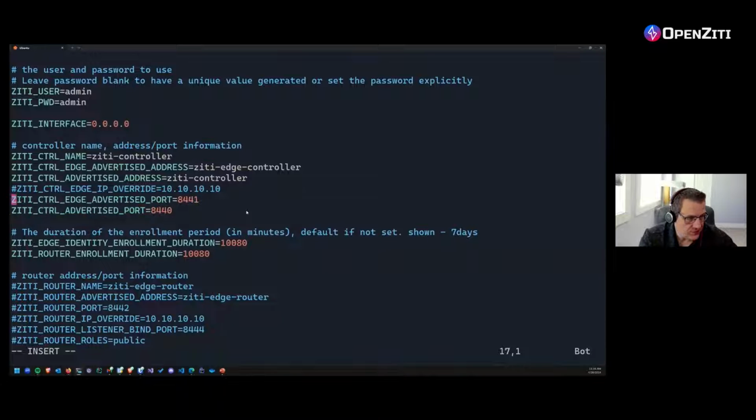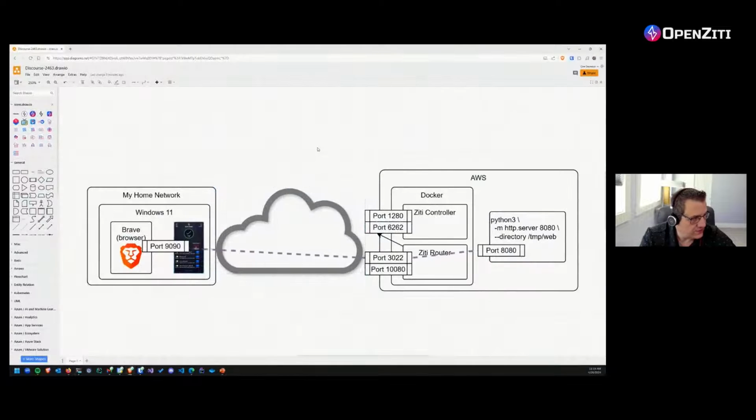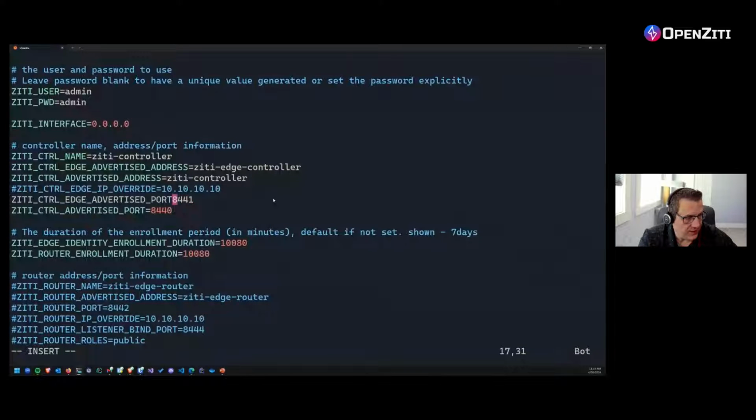All right, I'm going to undo this, and now we're going to talk about the ports. So let's just choose a couple of ports. The Edge advertised port, again, I said it was 1280 and 6262, but I'll just keep it to the diagram. So the Edge advertised port is going to be 7501, and the control plane 7502, right? Yeah. Okay.